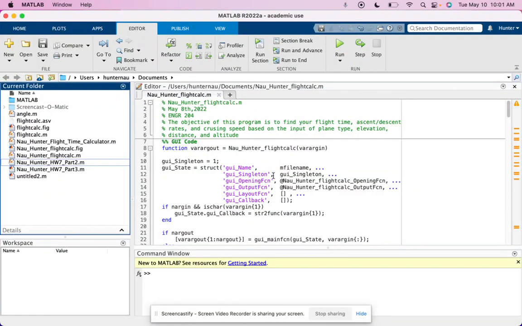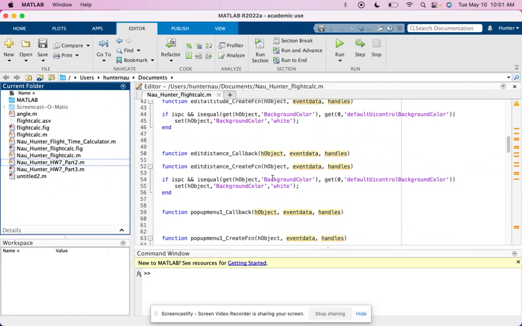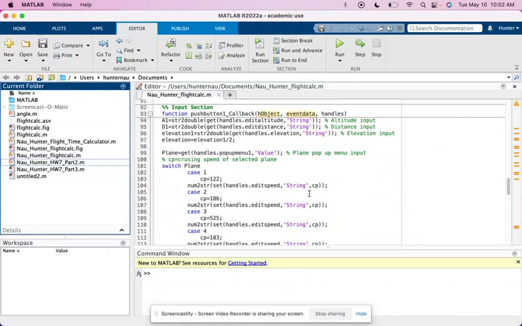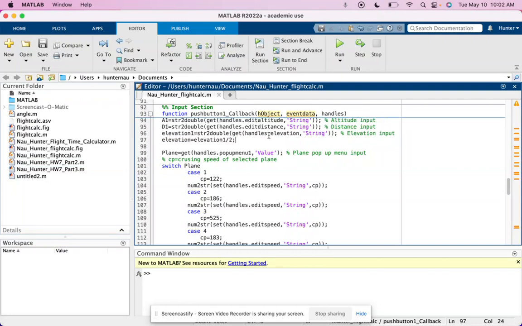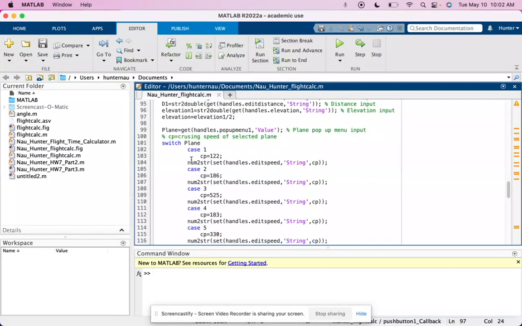If I come to my main code right here, I have the main graphical user interface code. When I go down to the bottom here, I have the input section. These 3 are all grabbing inputs from those 3 edit text boxes. The first one is for the cruising altitude, the second one for the distance, and the third one for the elevation. Then for the pop-up menu, we have the plane. We have 10 different cases for all 10 planes.